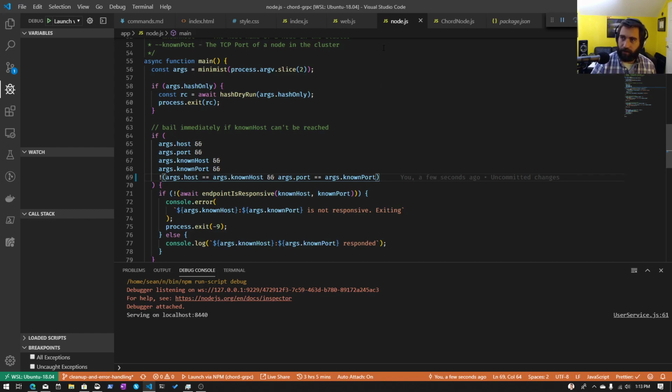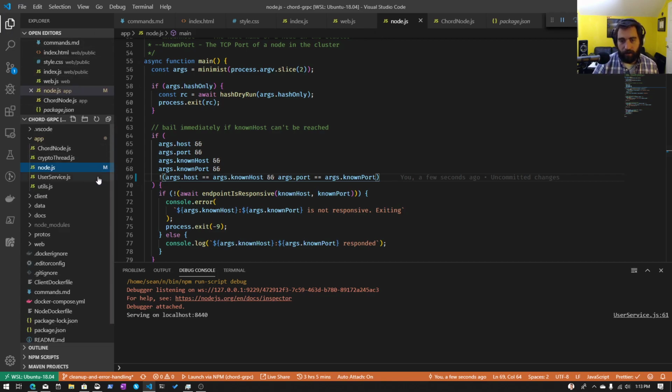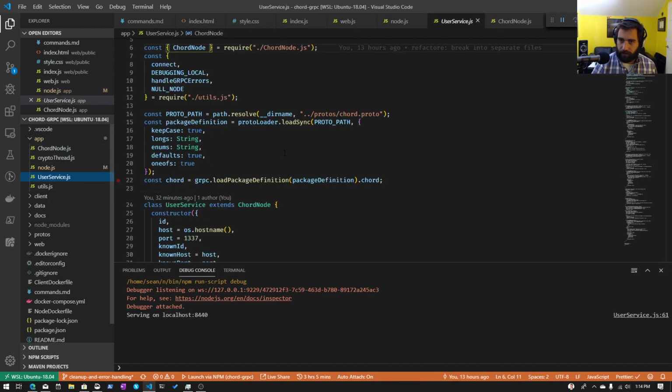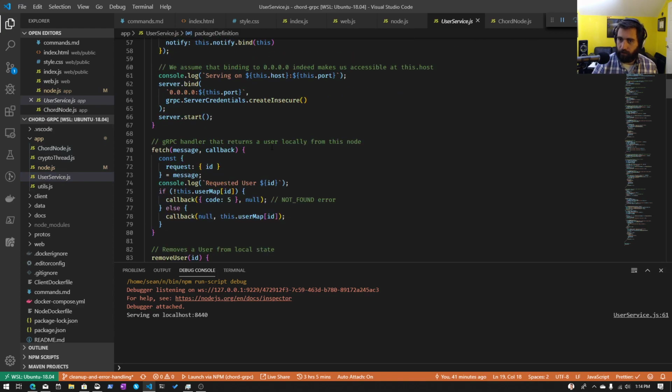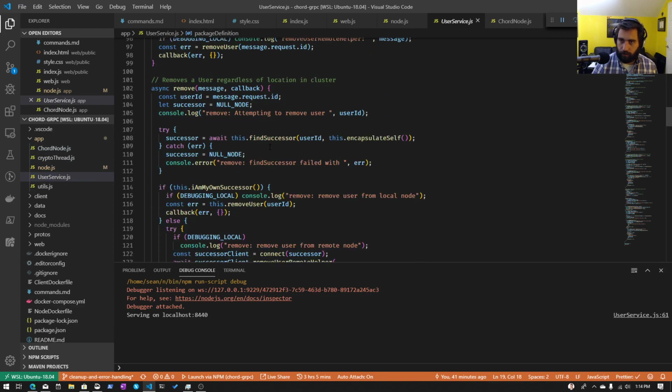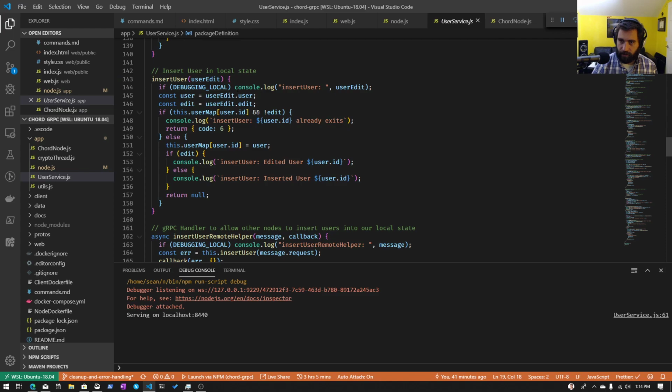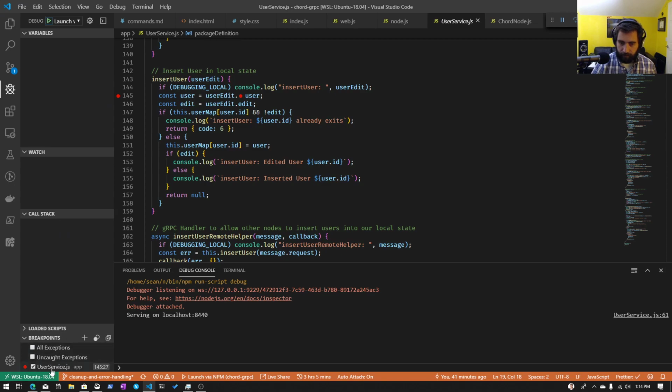So let's imagine, for example, that I have a bug in the code to insert a user. I can go to user service, I can go to insert user, I think here. And I can insert a breakpoint. And you do that by going to the line here, like 145. Here's the red dot. You click on it. And now we have a breakpoint. You can also see that down here.